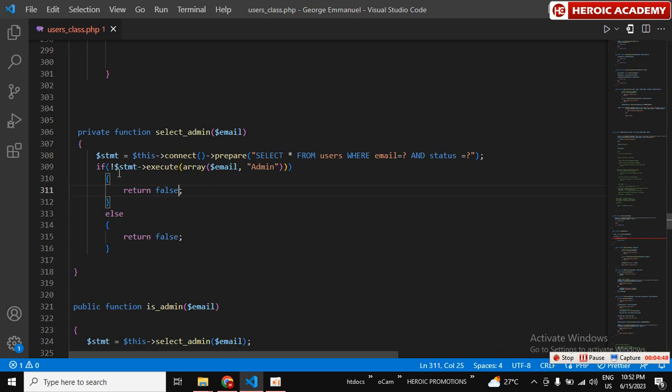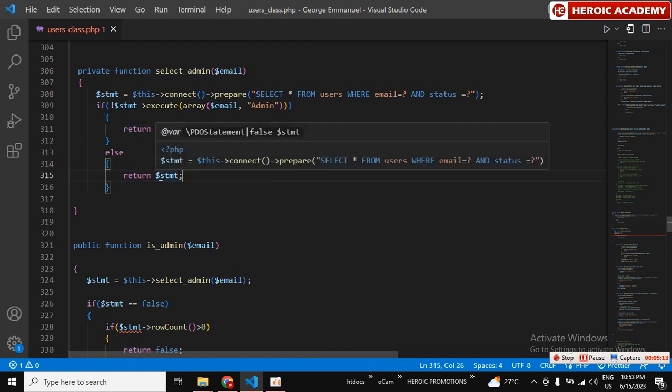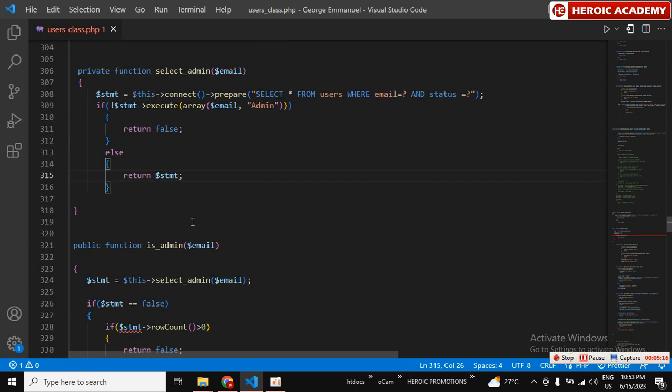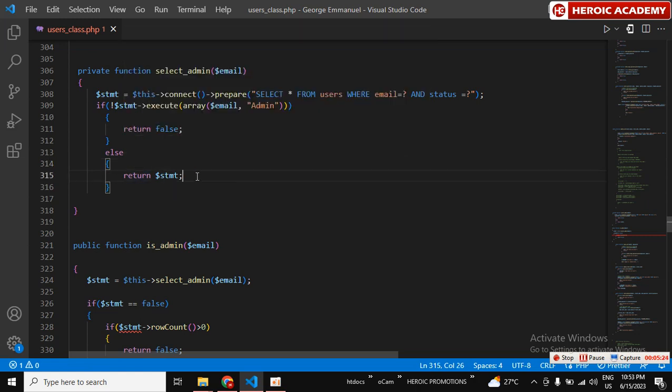Then coming down here, if it was able to fetch something successfully, it's not supposed to return true. What it's supposed to return is this, because this is what we are going to use to count. Hope you understand. This is where you are going to call row count. If you return true here, there's no way you can call row count. You want to use row count to check how many records you got. So you have to return this statement.